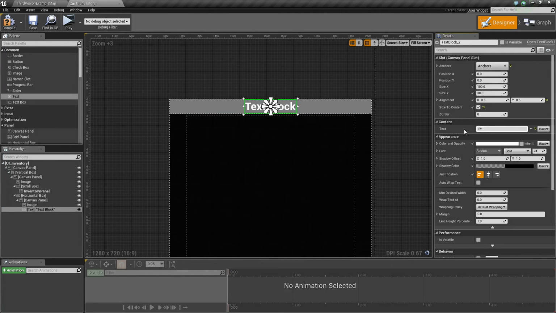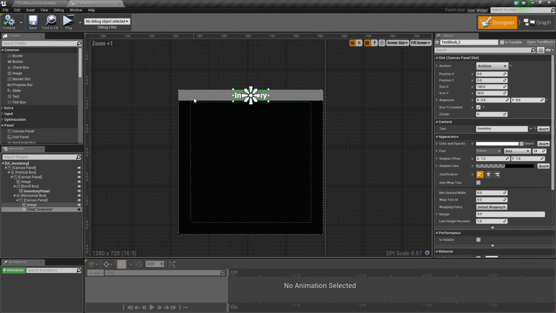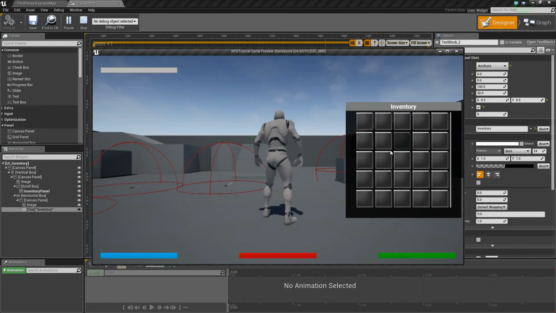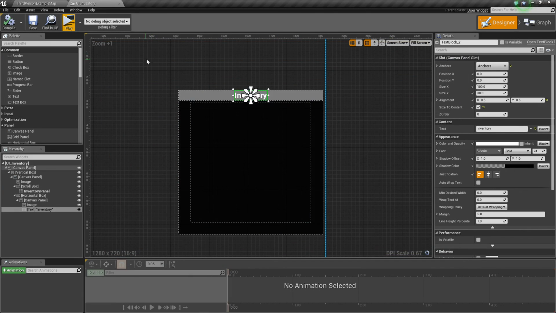And then we'll change the text to inventory. And now we've got something that looks a little better. Okay, so if you press play, hit I, it shows up and it looks a little nicer, I guess. You can create some more spacing here if you don't like that, but it'll be fine for now.